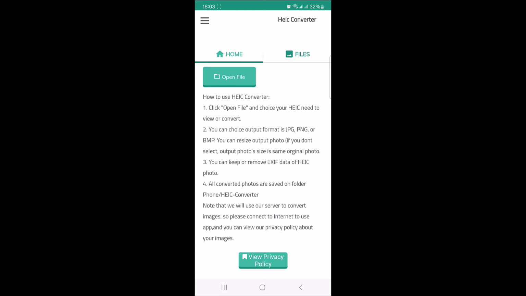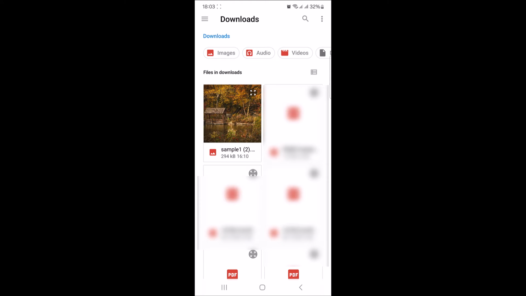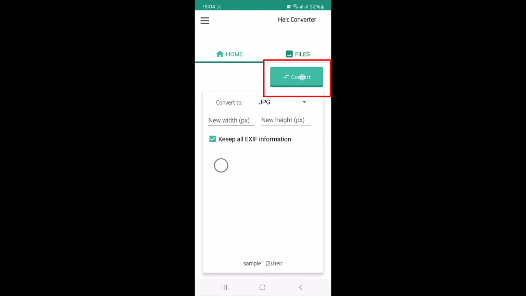This is the main interface of HEIC to JPG Converter. Tap on Open File button. Now browse for HEIC image that you want to convert to JPG. So this is the image, tap on it. Now tap on Convert button.